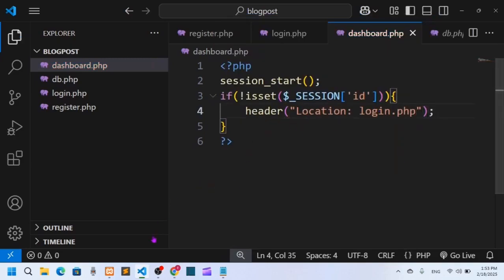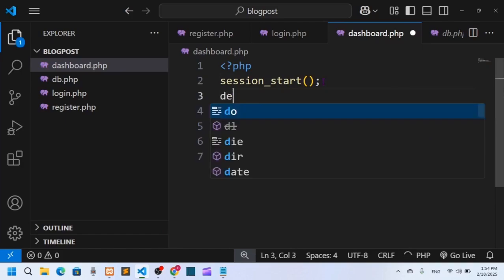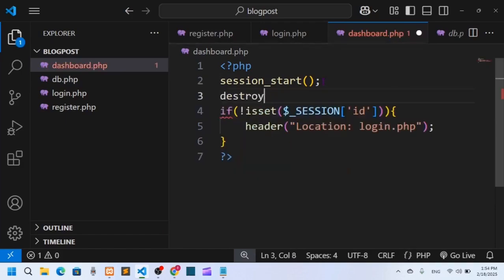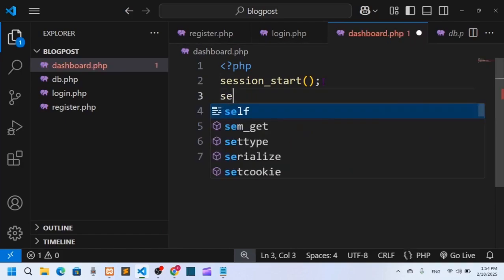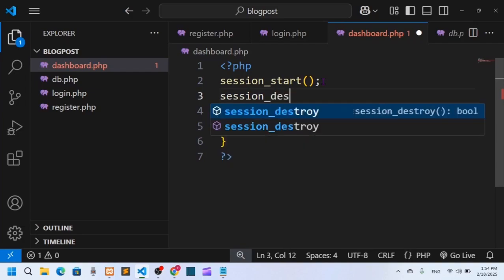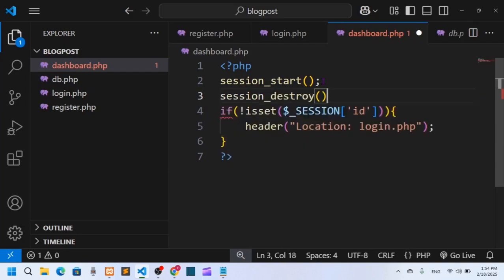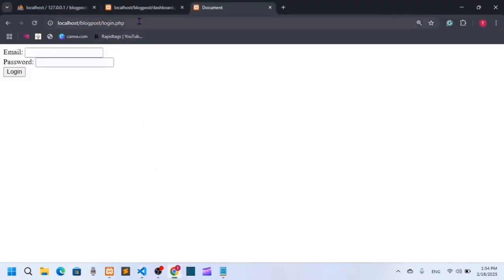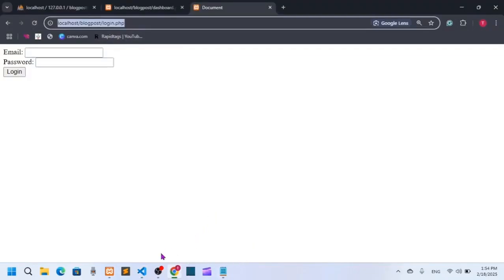So now let's say I want to destroy session here. So destroy session, destroy, right? Now I will go to the browser and refresh it. Okay, now you can see I have destroyed the session, right?